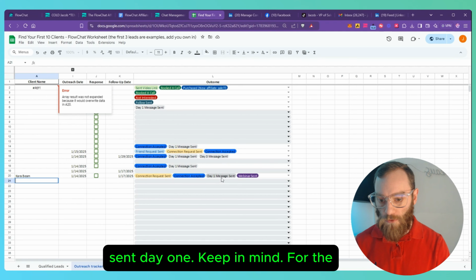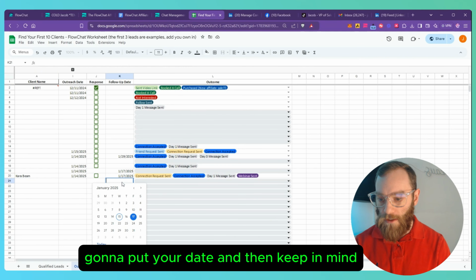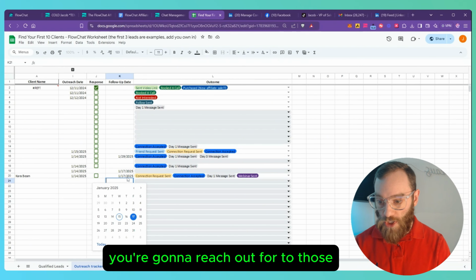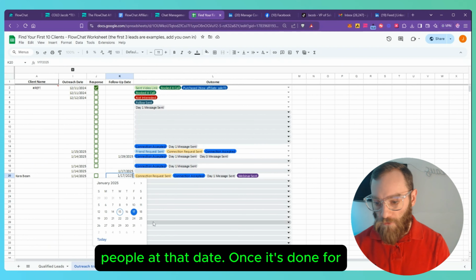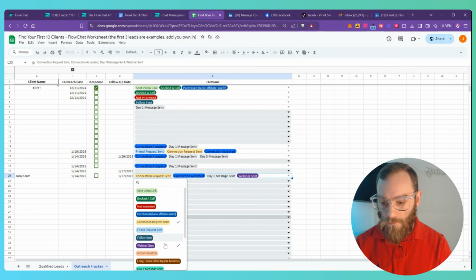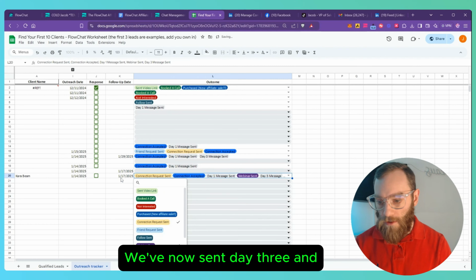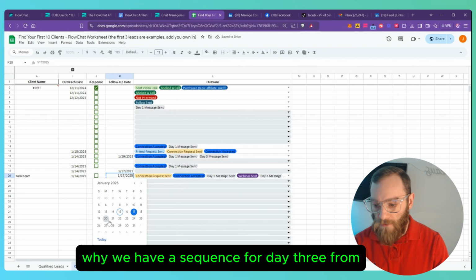So we've now sent day 1. Keep in mind, for the rest of the messages, you're just gonna keep track on the tracker. So you're gonna put your date, and then keep in mind you're gonna reach out to those people at that date. Once it's done for Kara, let's just say day 1 has been sent, and now we're at day 3. We've now sent day 3, and still no response, which is okay. That's why we have a sequence.